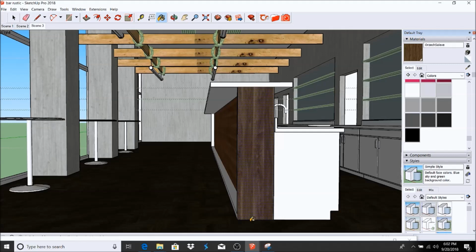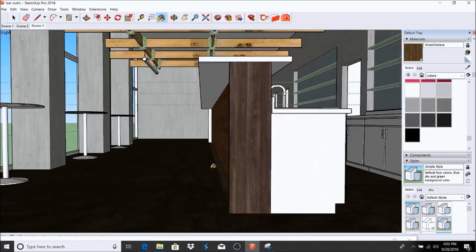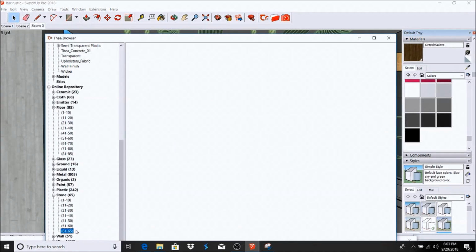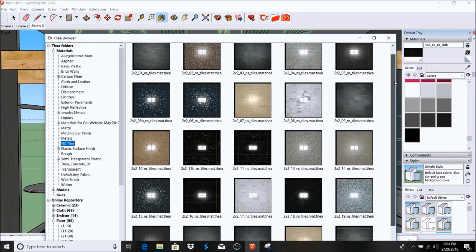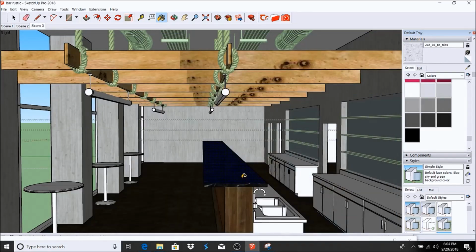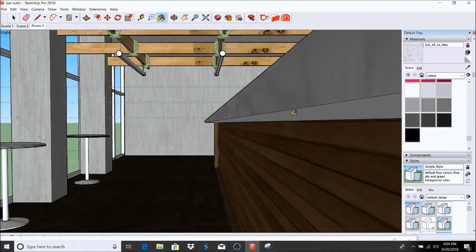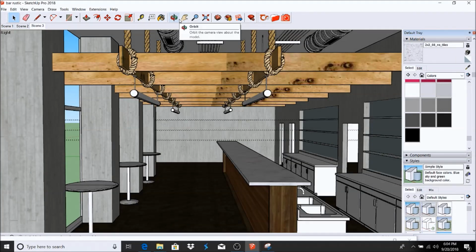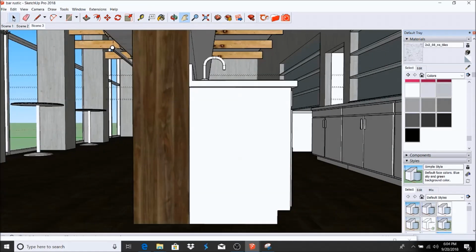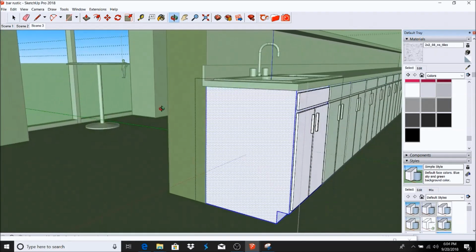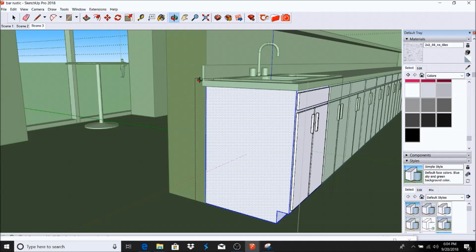Maybe I'll just do the top as some type of marble. Let's do the top as some type of marble. Some just stone. The white could work. I want to do dark base cabinets. Actually, I want to match what I got here. So what we do is just sample paint.